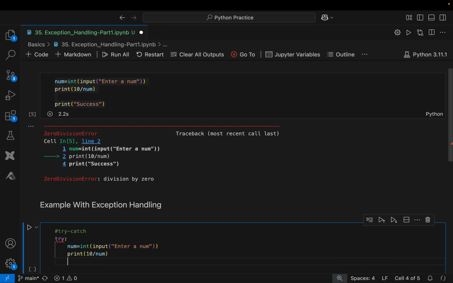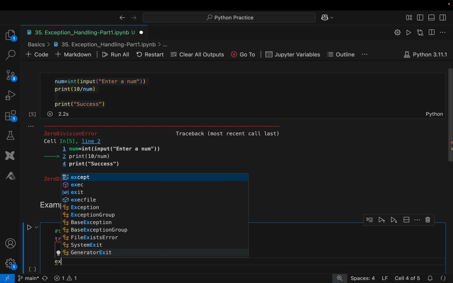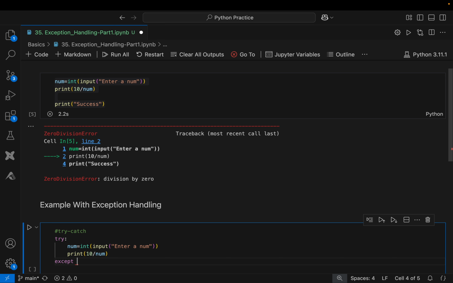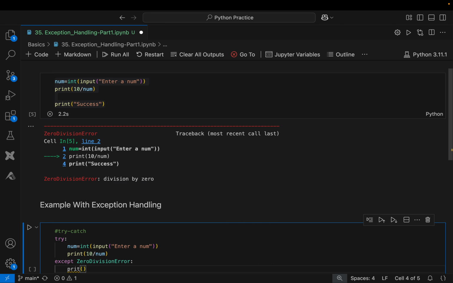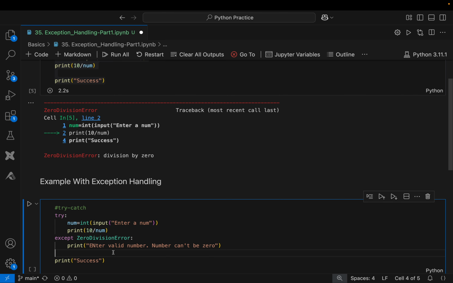And then if there is any error, we can handle it. Which error? Zero division error, and then we can print a useful, meaningful message, like enter valid number, cannot be 0, something like this. So here we are handling this error, and even if there is an issue in this part of the code, this part will still execute.